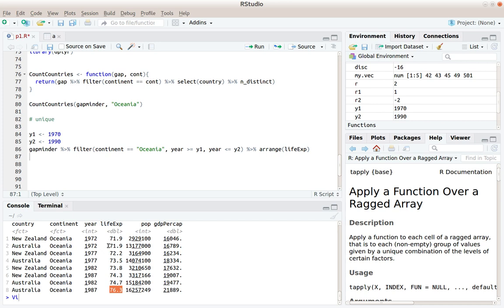Now, extracting the last row is not that much harder than extracting the top row, but let's say that we want to instead arrange in descending order so that the largest life expectancy is in the first row. So we'll say desc, life expectancy. And now we see that the largest life expectancy is in the first row, and we can look in the first row and see to which country this life expectancy belongs, and the answer is Australia. So great.